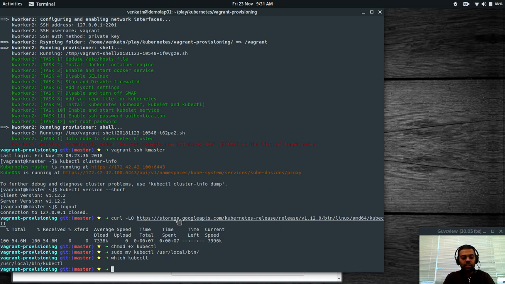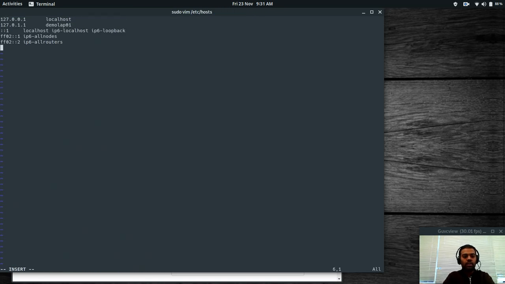but we're not yet ready to use kubectl because it needs some configuration. Okay, so I'm going to update the hosts file on my host machine. sudo vi /etc/hosts, and I'm going to add the IP address for all the 3 virtual machines. 172.42.42.100, which is kmaster. 172.42.42.101, which is kworker1. And 102 for kworker2.